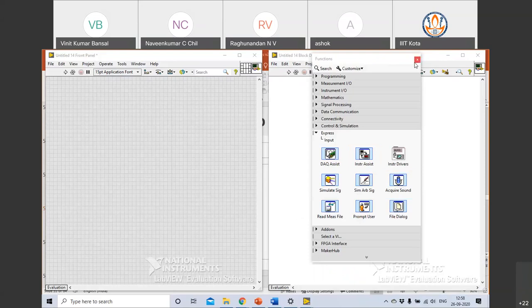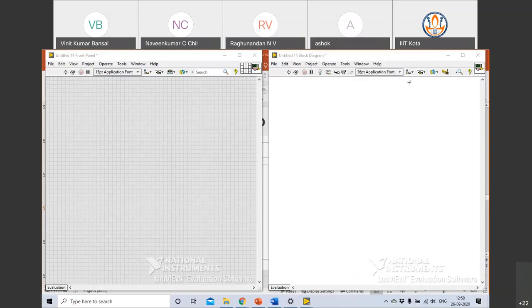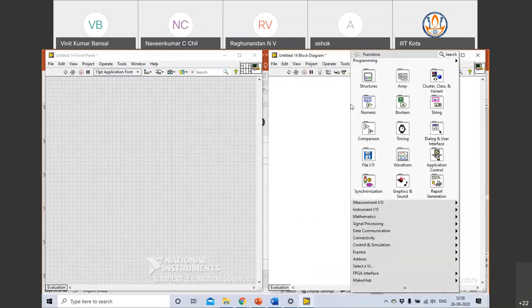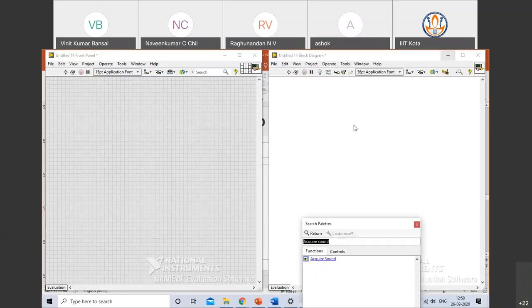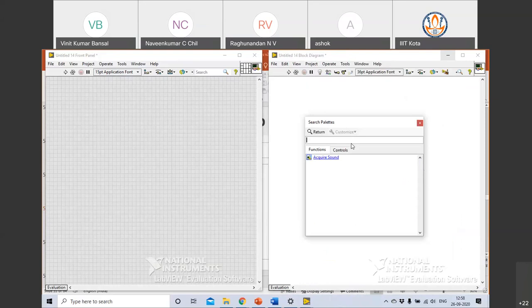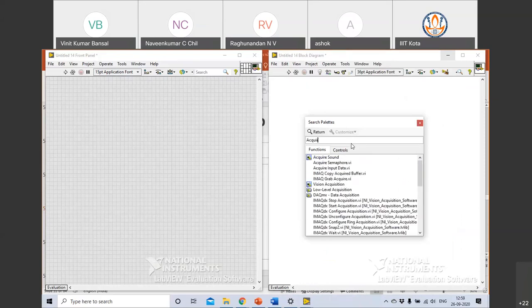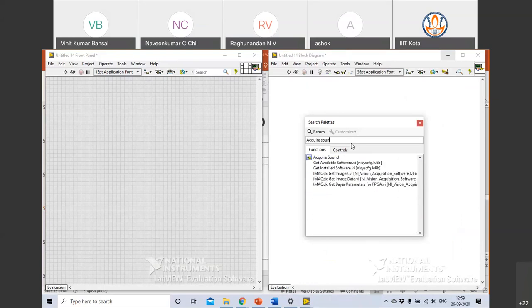Sir, did you enter the shortcut key, or how did you open that search palette dialog box? I did not get that. Okay. So right click on your block diagram, you get a functions palette, right? On the functions palette at the top, there is search. Oh, okay. And if you type in there, you can find your function.